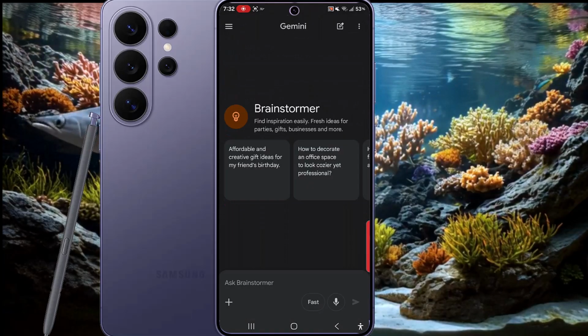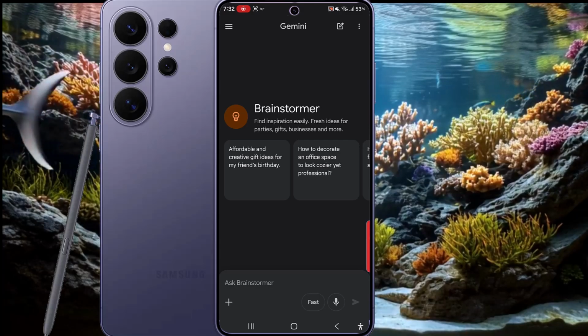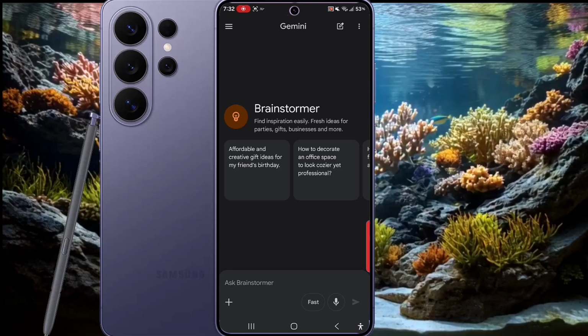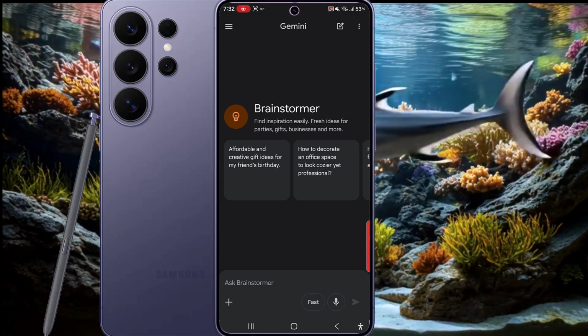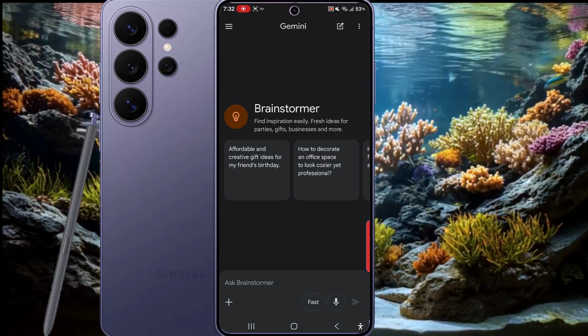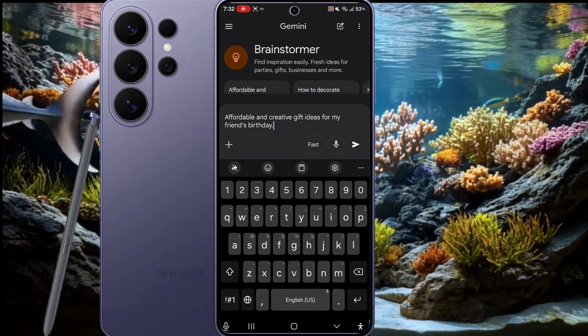Here, you'll see a description of this feature. Brainstormer helps you find inspiration easily, with fresh ideas for parties, gifts, businesses, and more. You'll also see several example prompts you can choose from. For example, affordable and creative gift ideas for my friend's birthday.